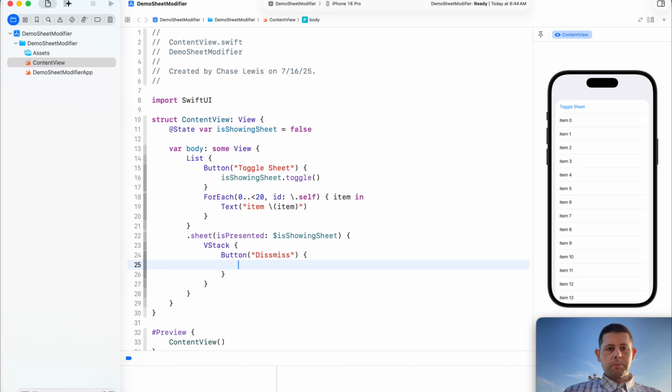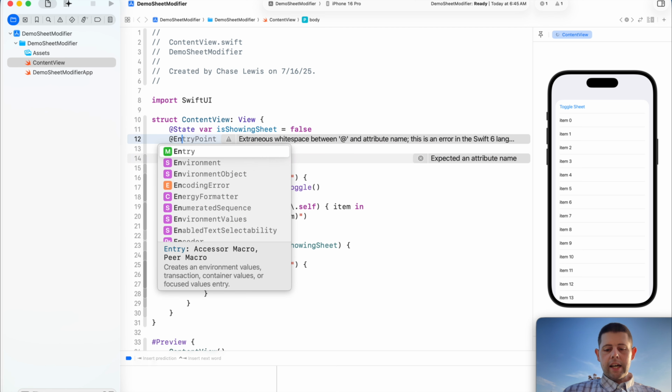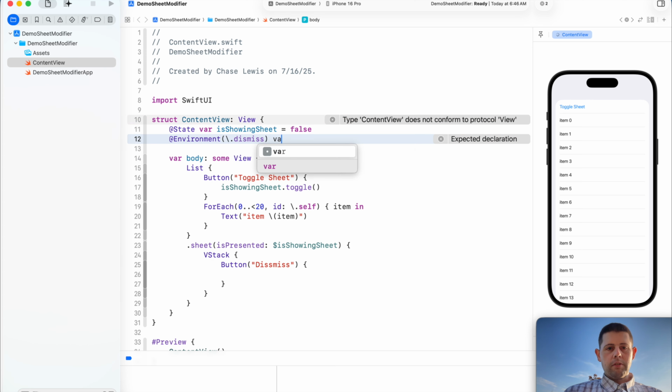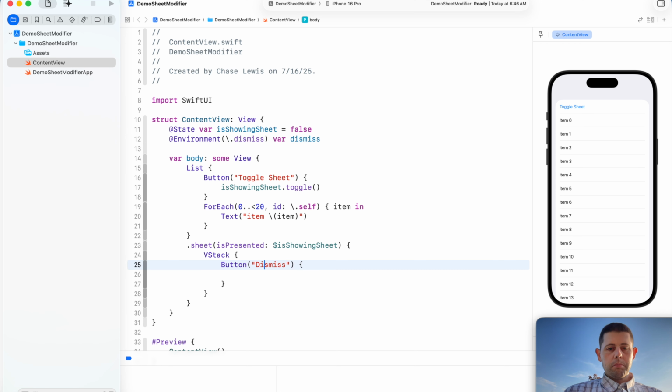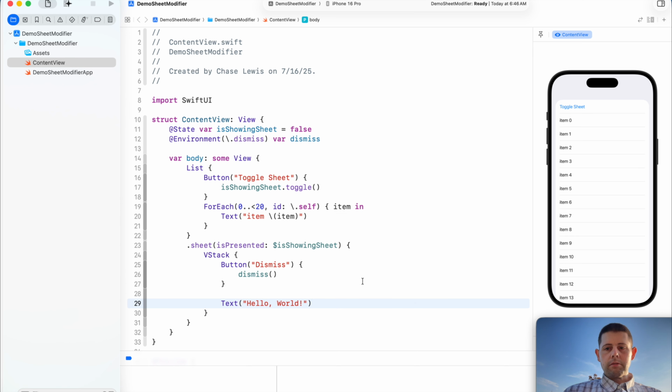And for the action for this button, let's pull in an environment variable here. So we'll say @Environment, and we want the dismiss environment variable here, var dismiss. There we go. Oops, put too many s's in that dismiss. Alright, and then we will just call our dismiss method here. Nice. Now we have a button that says Dismiss, and just to be thorough, we'll give it some text of Hello World.